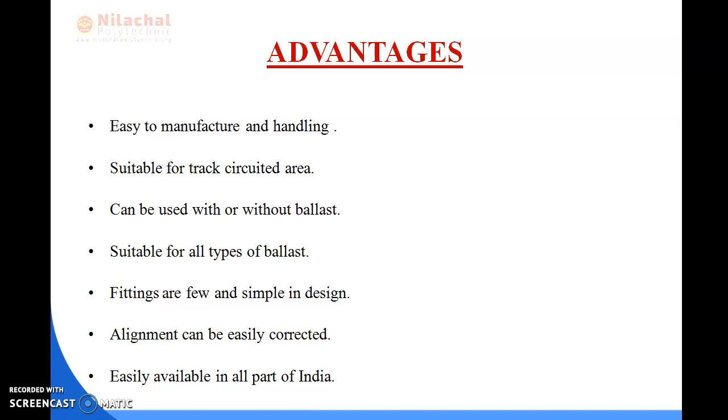And the next one is that alignment can be easily corrected, and they are easily available in all parts of India, because India is a forest country. In all parts where there are forests, wood is easily available. That's why wooden sleepers are easily available all over India.